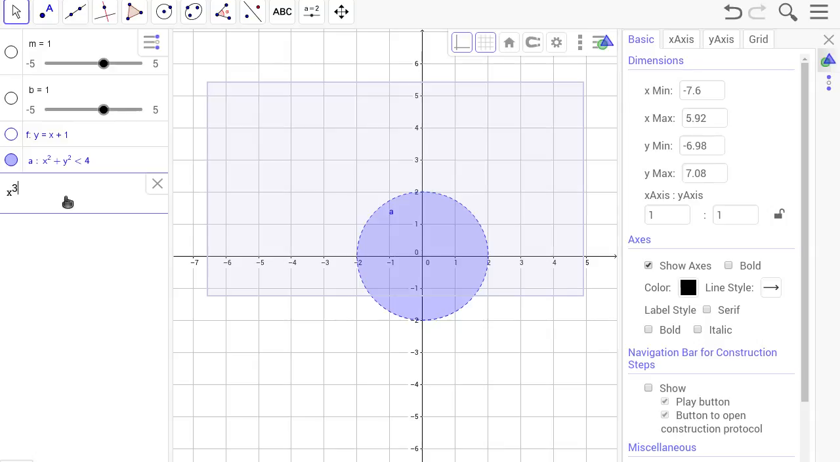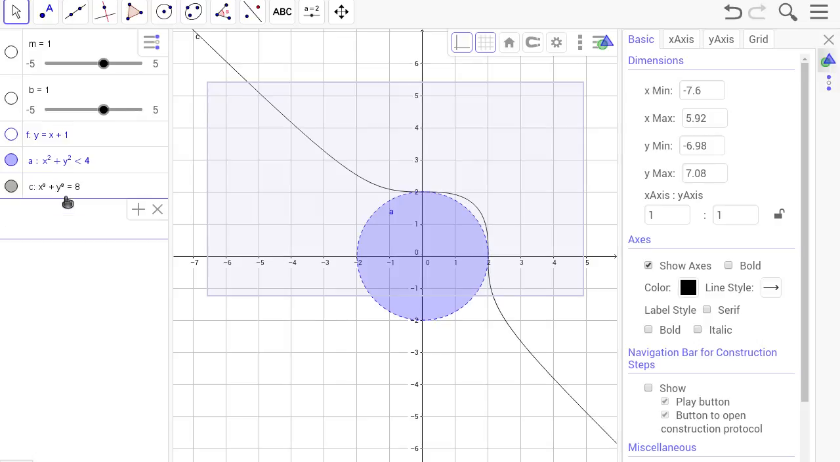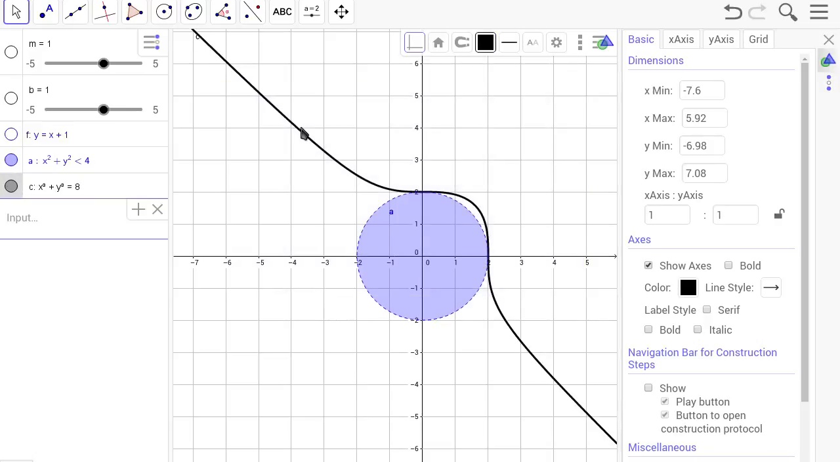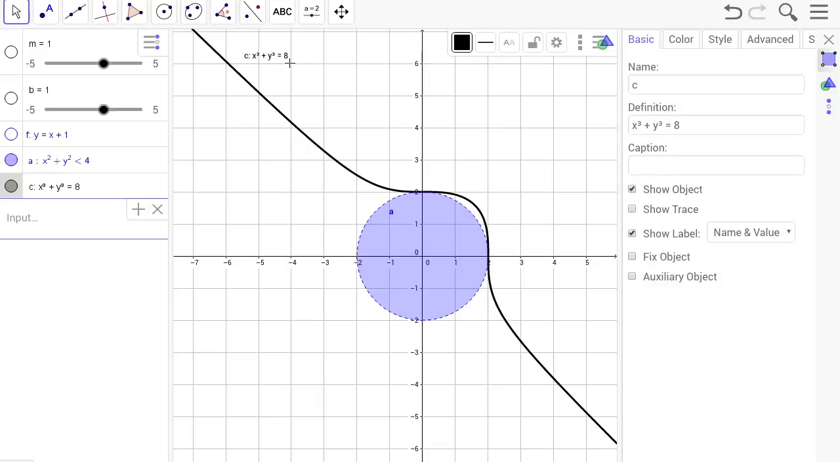We can do another type of relation. Let's do x cubed plus y cubed equals 8. And we see we get a line. And again, we can select the line and show its name and value. So it's x cubed plus y cubed equals 8.